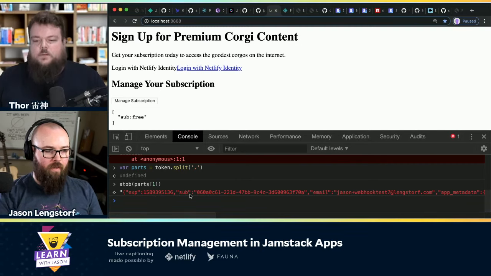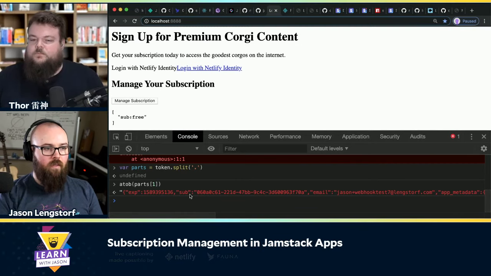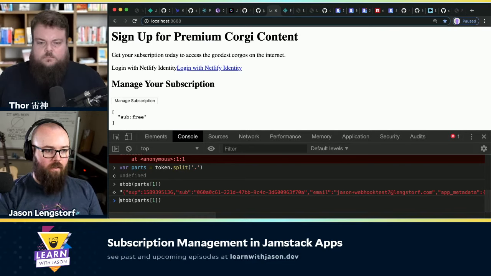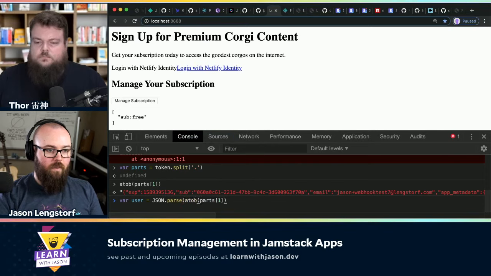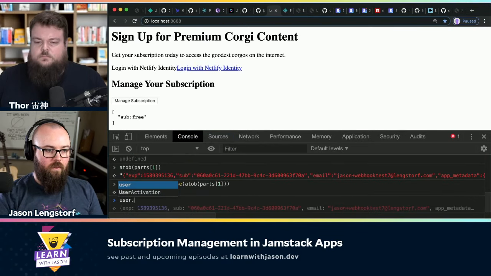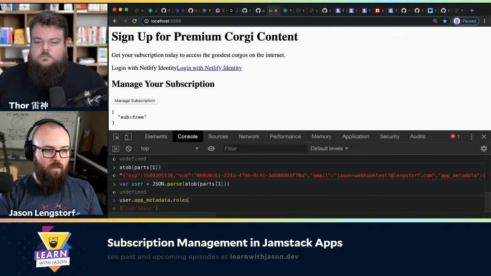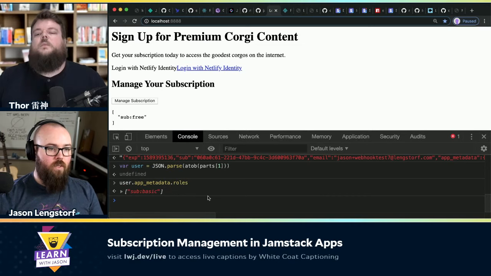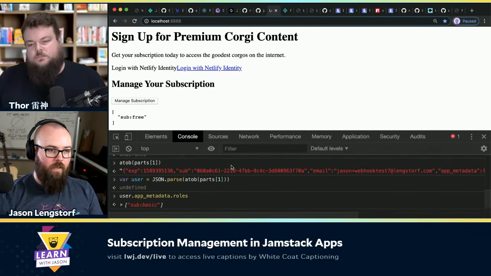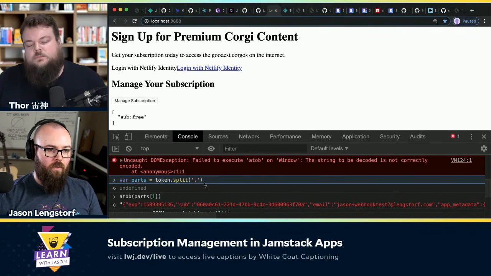So if I then say, JSON, we'll say user equals JSON.parse, and we'll grab this. Then we can do user.app_metadata.roles, and there's our sub basic. Nice. So that is how we will actually solve this problem. We'll just parse the token straight out.